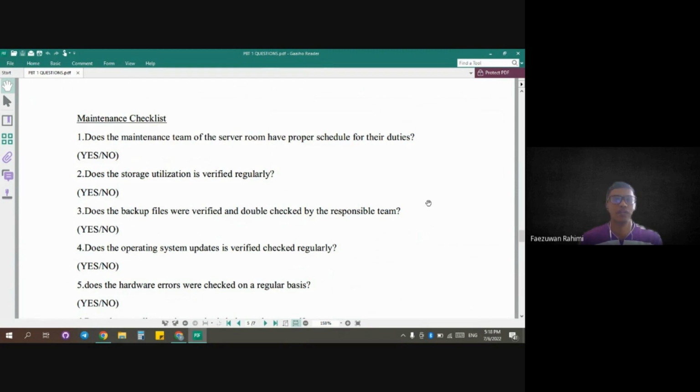Second one is, is the storage utilization verified regularly? We need to make sure the storage of the maintenance room is verified so that if some extra servers and some extra equipment come in, we can store them in the storage room.